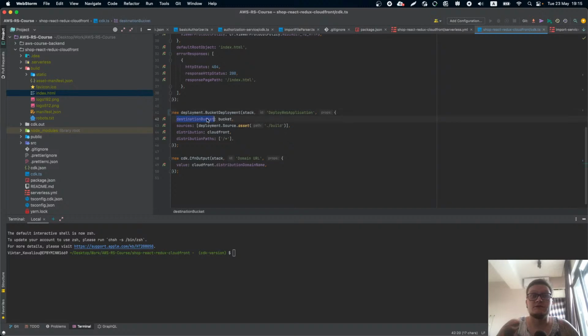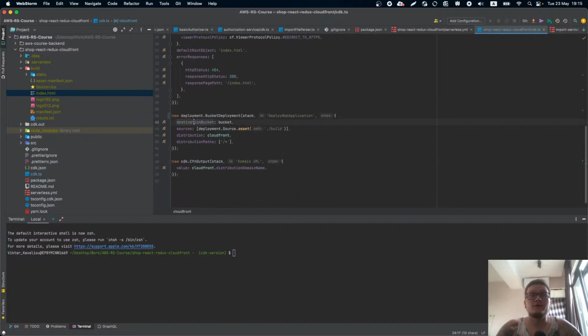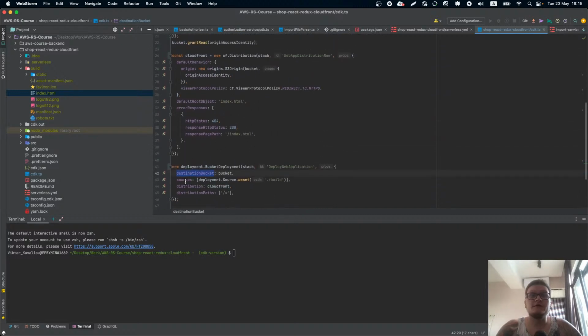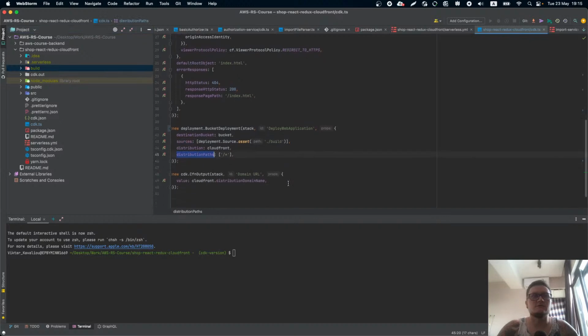So we set our bucket as the destination. As the source, we choose asset ./build, so this will go through all the paths. The distribution will be the CloudFront we created, and the bucket will be the bucket we created. Our sources will be our files inside our file system, and the distribution path is our paths. And then we just create an output. We need this output inside our terminal just to see the domain name.